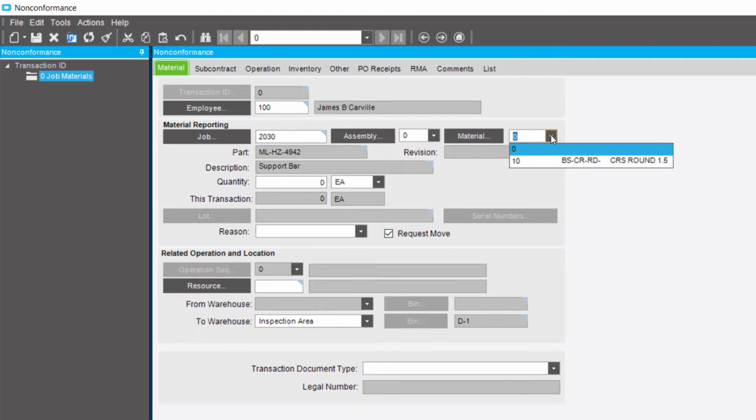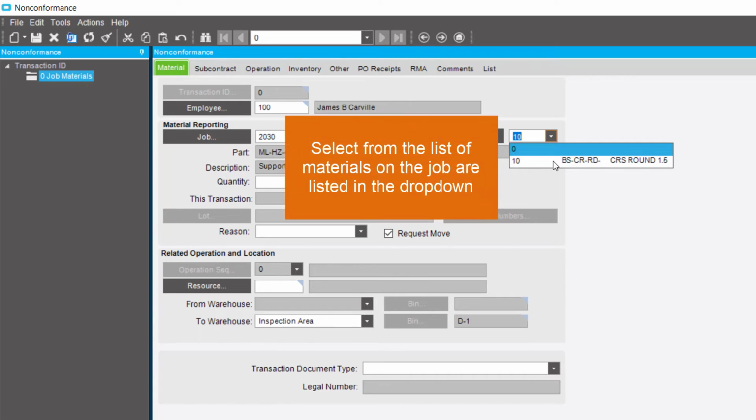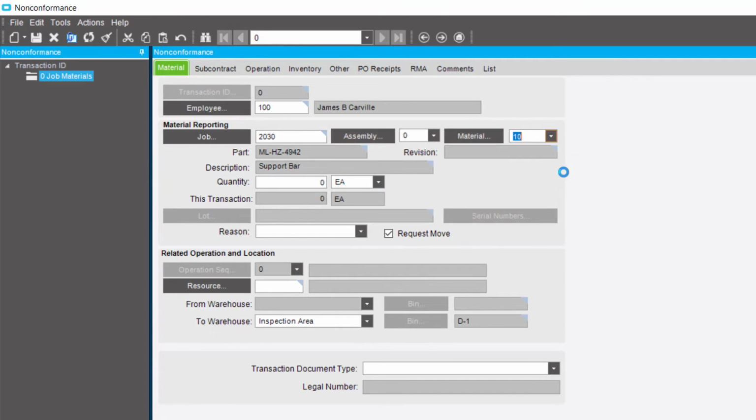In the material field, specify the material that has the problem. You can select from the list, as all the materials on the job are listed in the dropdown. The part number and description display. In the quantity field, enter the number of pieces that are non-conforming.